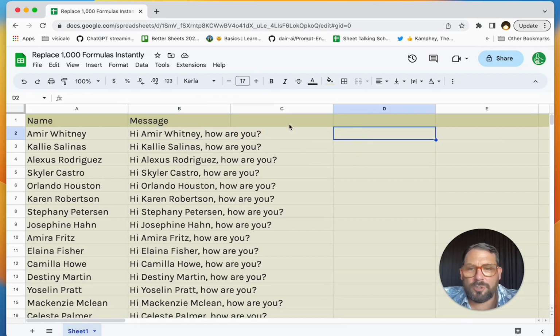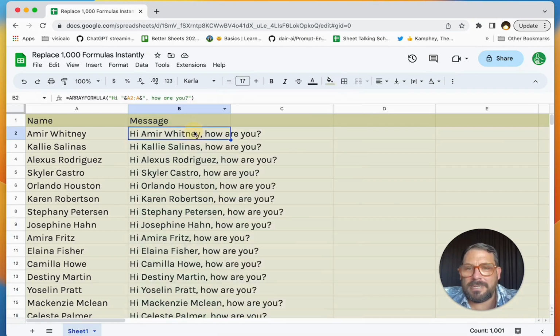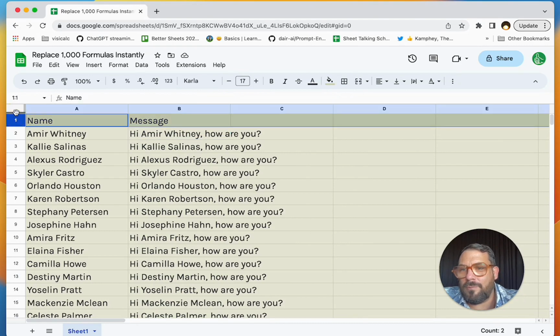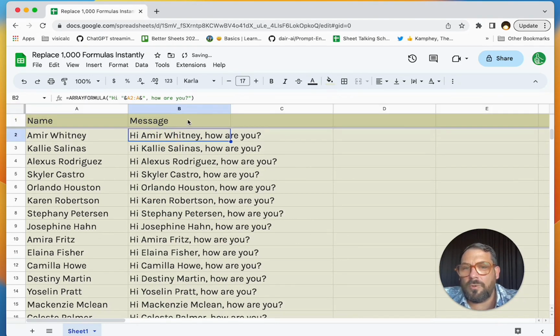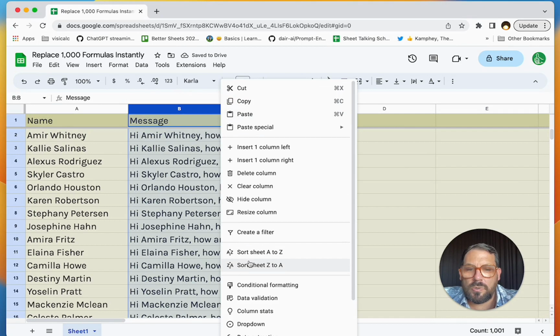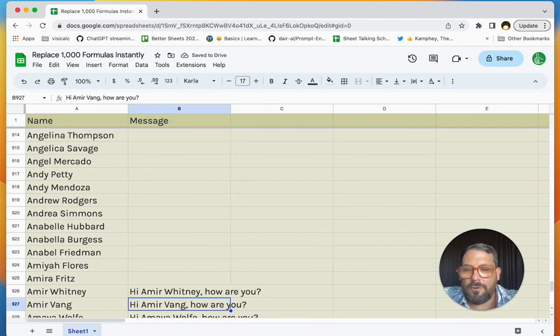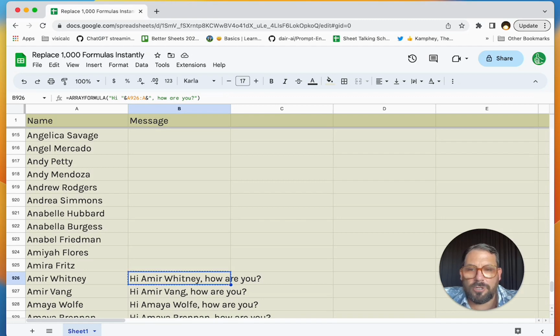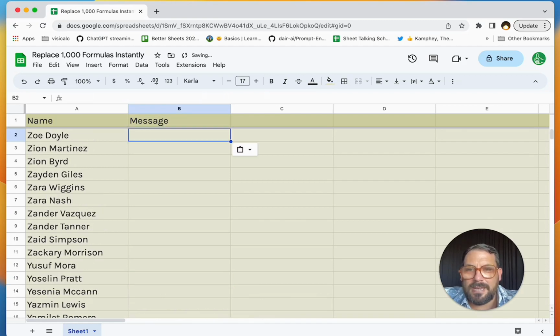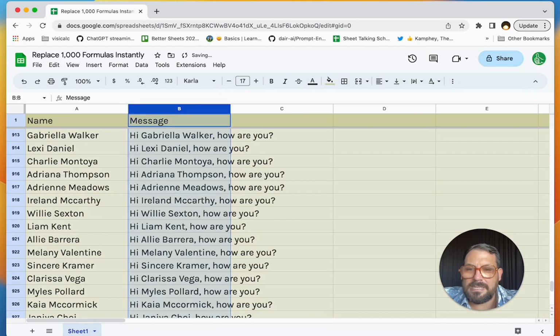If we want to sort this, something's going to happen where we only have this formula in one place. If we sort it, let's say Z to A, you see it disappears. Our array formula is down here. Well, that's no good. I want it to stay up here. So let's Command Z that.